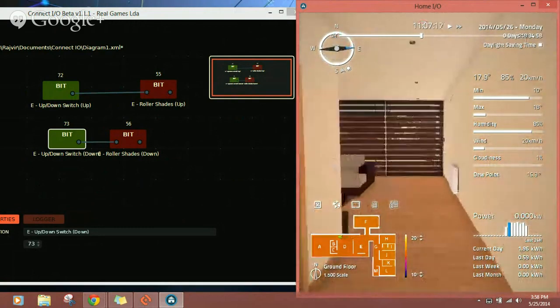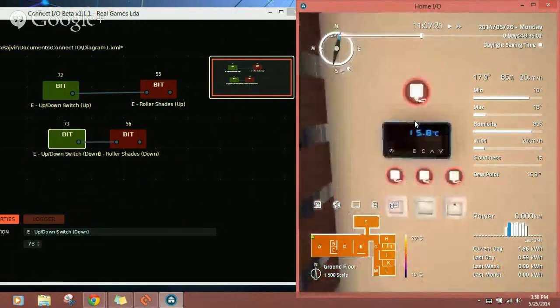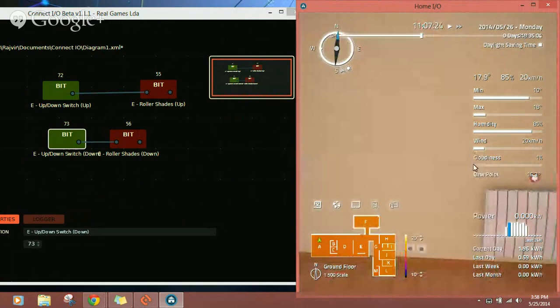We also have a room control system. We have heaters here, and we have PIDs here, some temperature control. Using that, we can control the room temperature as well.